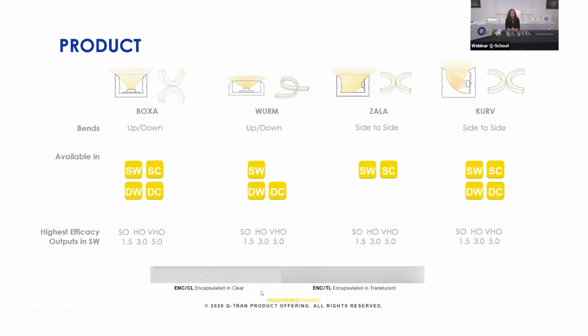All right, and then you can see at the bottom of the screen that we're showing a visual of the difference, non-illuminated, of clear and translucent that you might see if you have fixtures in front of you or if you utilize a sample case.